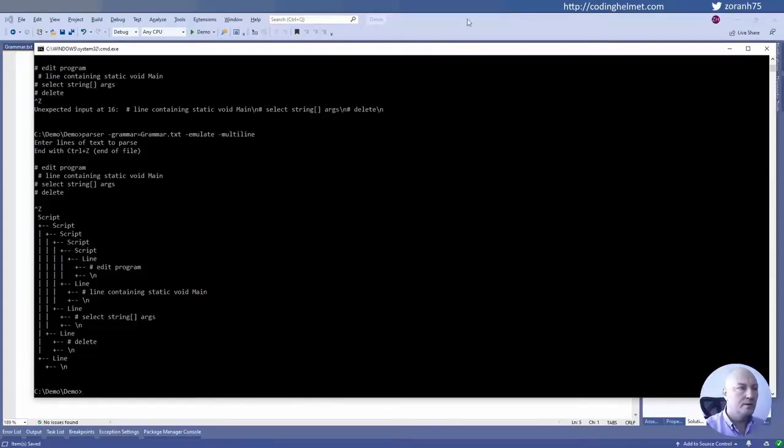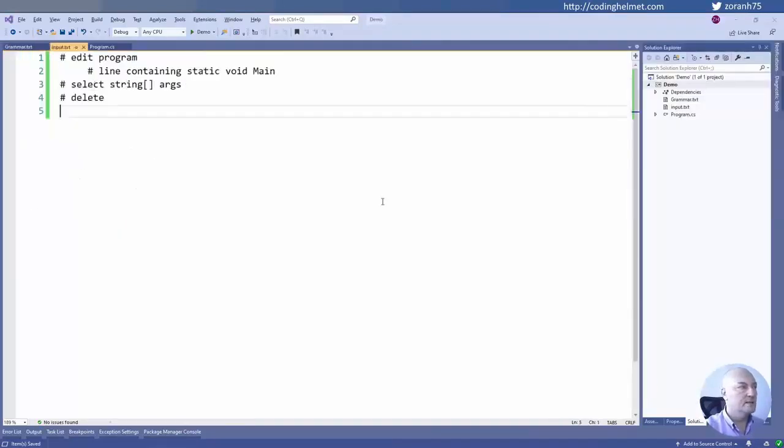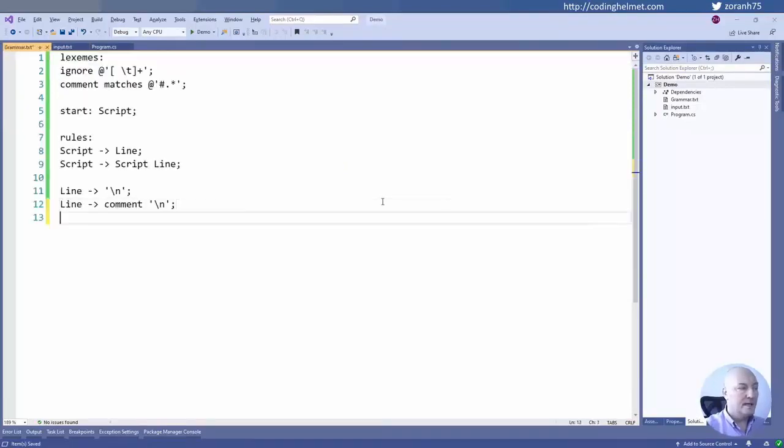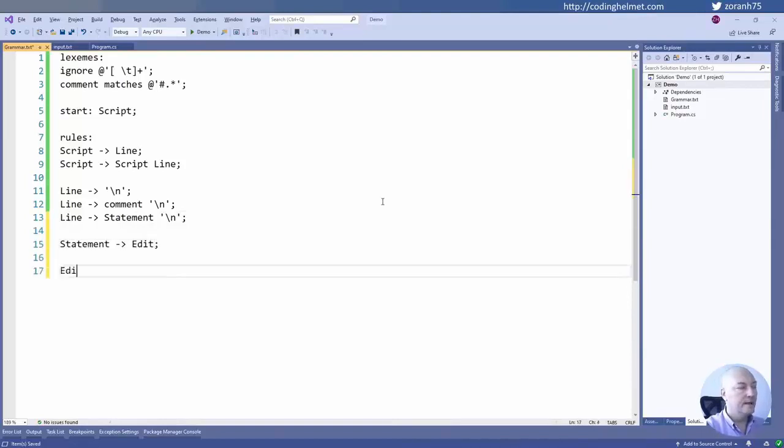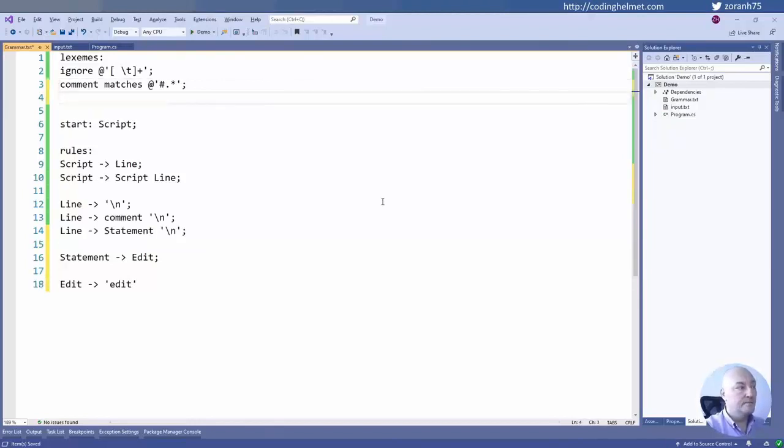Okay, let's support real commands. Let's support edit program. I will say that a line is also a statement followed by a new line. And the first statement will be edit. Edit will be a constant edit followed by, okay, that is a regular expression and I must declare it in the lexemes. File name matches anything, but it must be at least one.